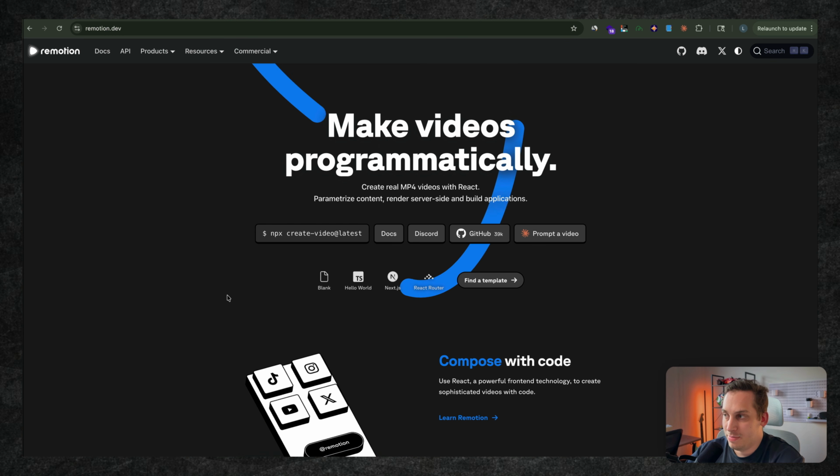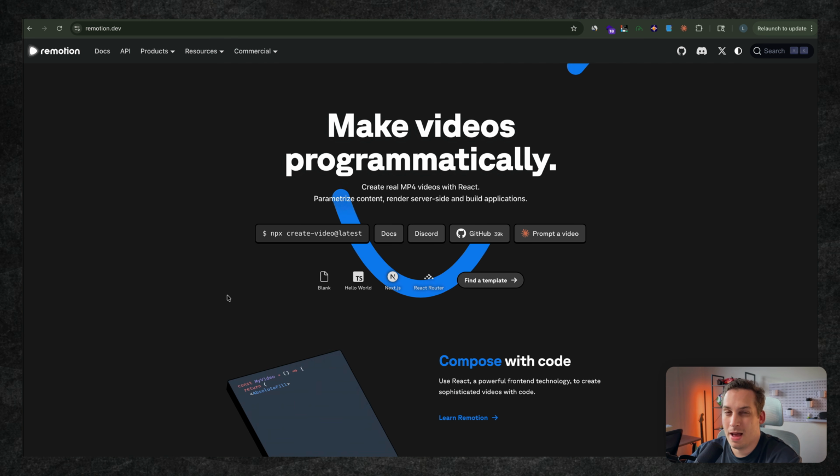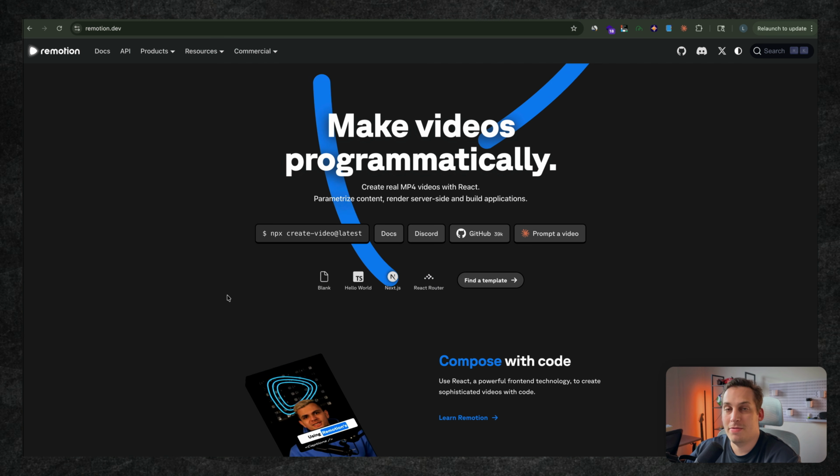My name is Lucas, and today I want to talk to you guys about how you can create different overlays for your videos like this or like this. Now, I've been doing a deep dive in this tool called Remotion for the past couple of weeks. It's probably one of my favorite tools out there.